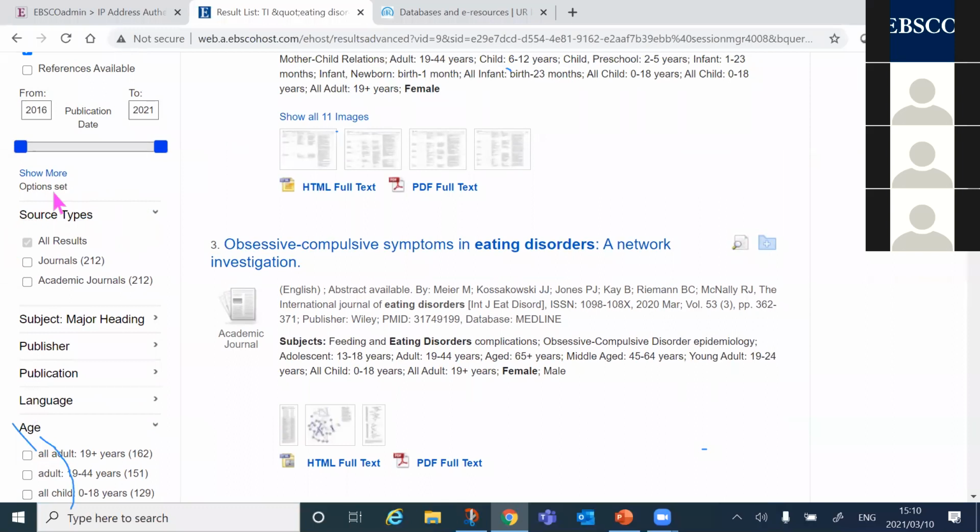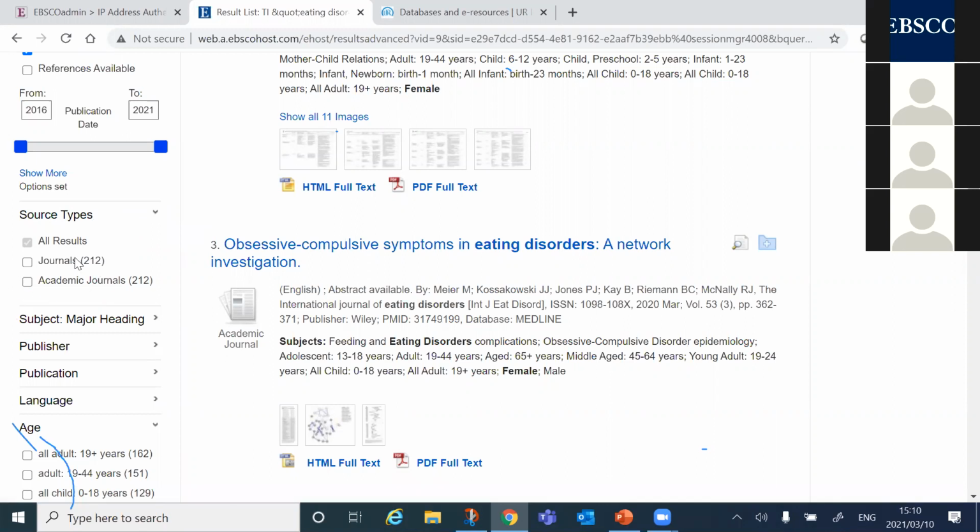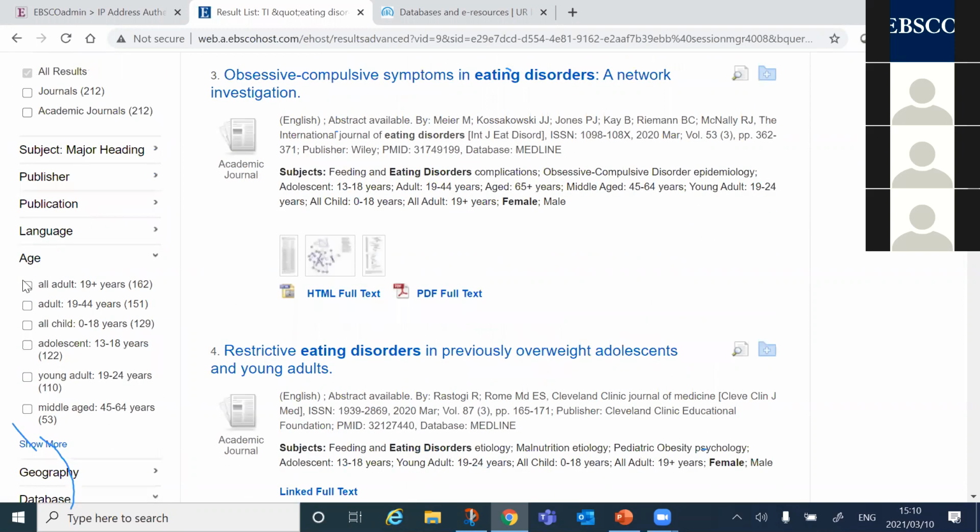Okay, other limiters such as the source type. This one is where does this information come from? Our content consists of articles from academic journals, conference papers, newspapers, theses and dissertations, book chapters, and so on. So here you are able to specify that you are actually looking for academic journals, and you can just apply that limiter there.